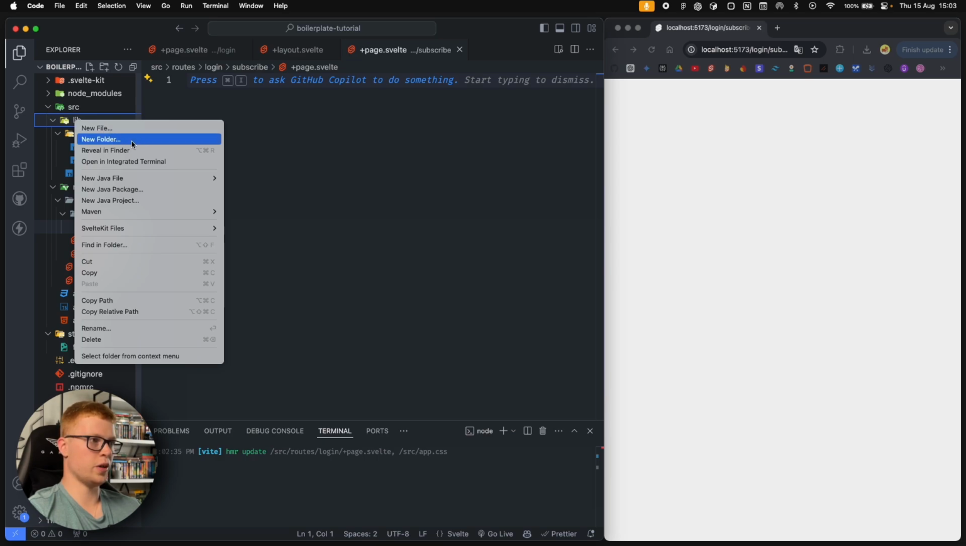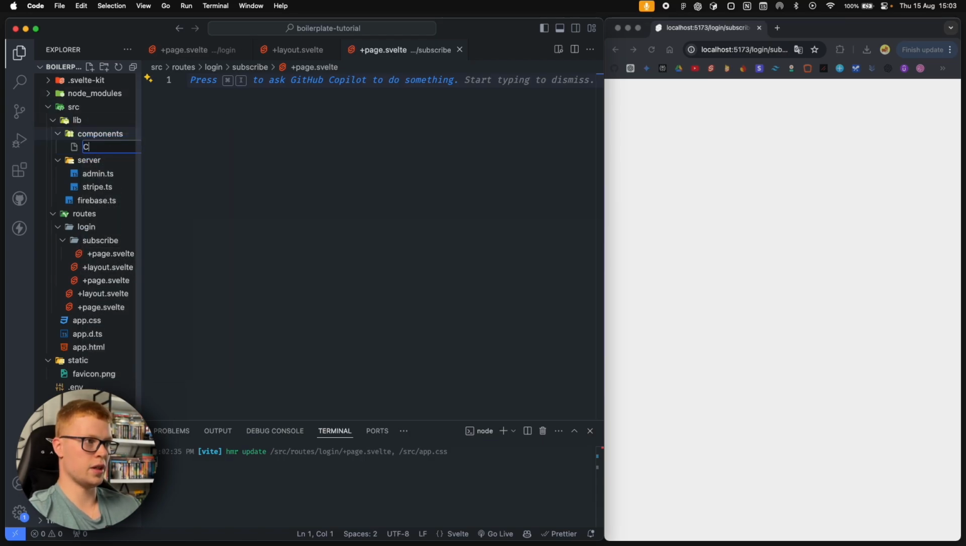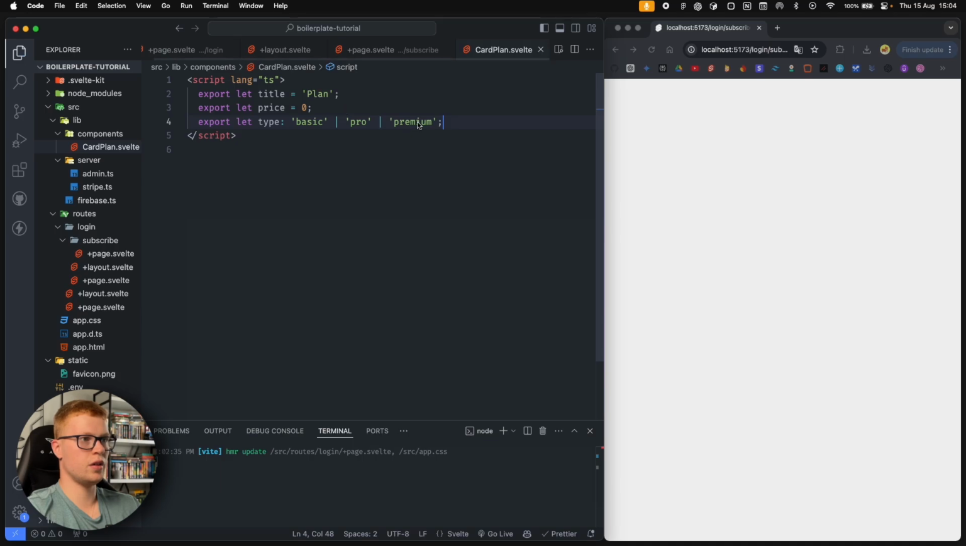It would be wise to also create a folder for our components so we can reuse them. So let's do it in the lib directory. And here we will create a component called card plan. We will make 3 cards with different subscription tiers. So let's focus on that first. We will export 3 props. So we're going to have a title, a price, and then a type.